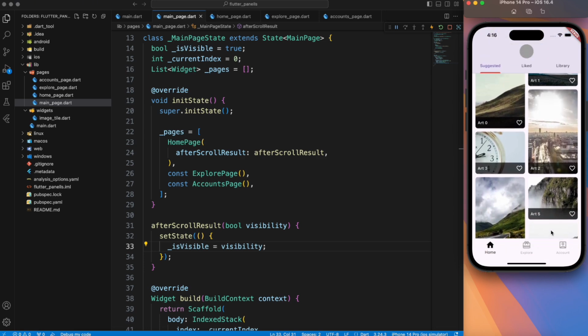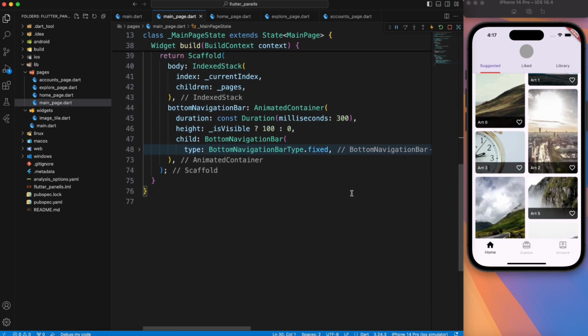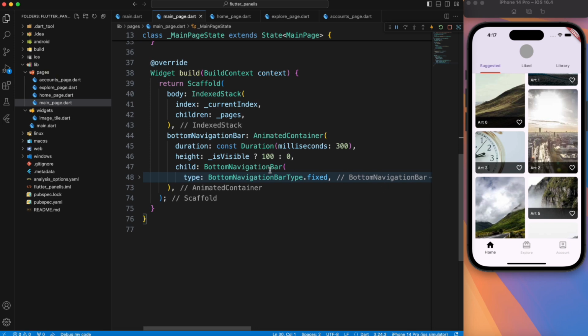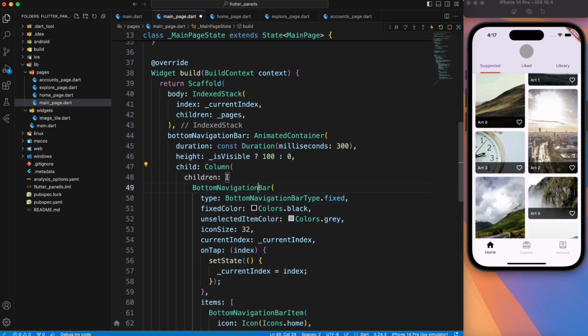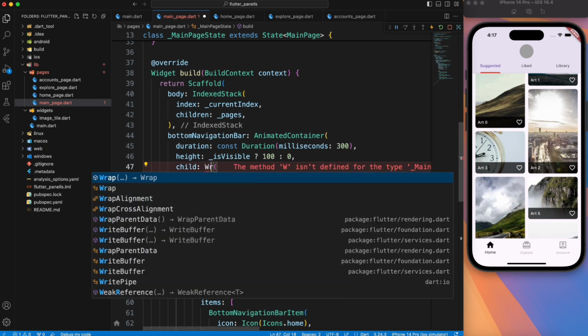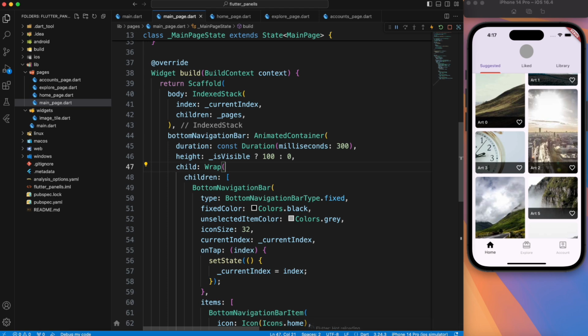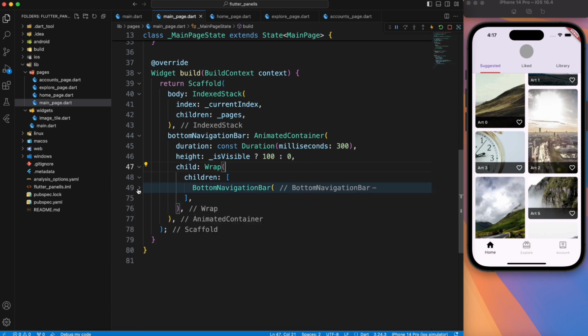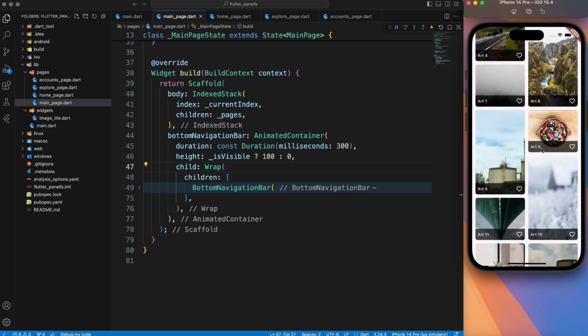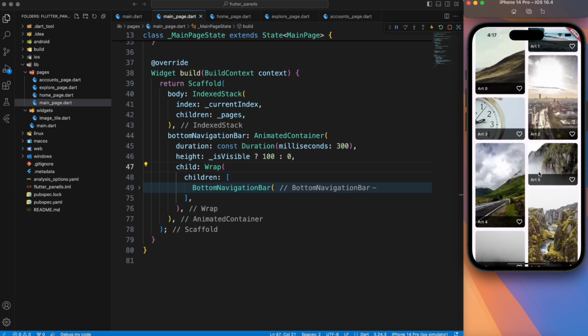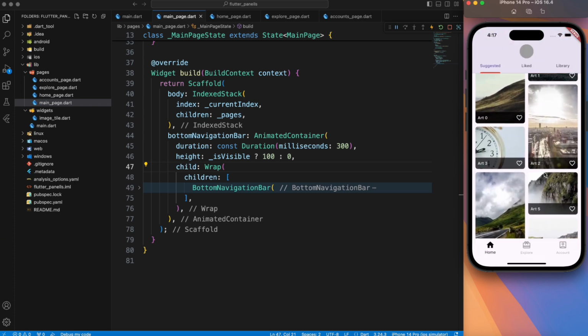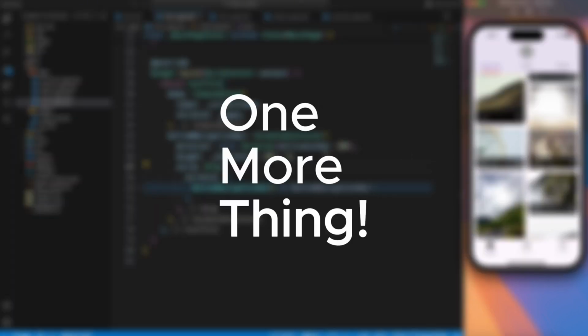If you notice closely, in the bottom navigation bar there's a glitch that it's showing some red line, and that is because the container size changed and it is trying to fit all the elements in it. So we will wrap the bottom navigation bar inside a wrap widget. What it does is provide dynamic sizing, so you don't get that issue of size, and it will just automatically adjust it. All right, so we are done with the tutorial, but there's one more thing.